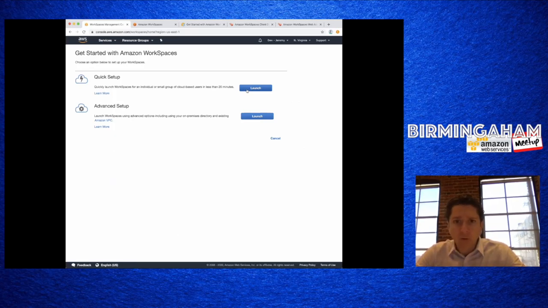It will default to the region that you're set up in. So in our case, I'm set for North Virginia, which is a supported region for WorkSpaces. So the desktop will be created in that AWS region.